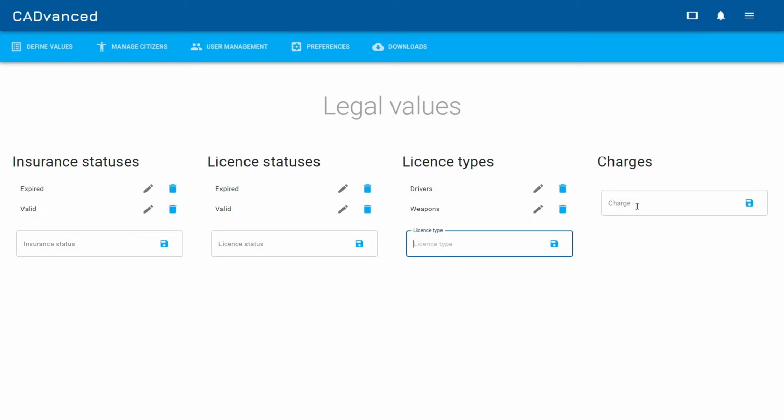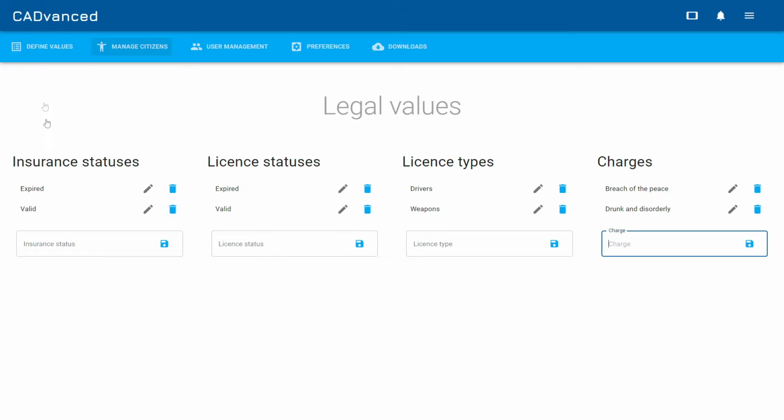And charges is when an officer is assigning charges to a citizen. These are the options that they'll get to choose from. So for charges, you might have drunken, disorderly, and breach of the peace. So you can define those as you wish.